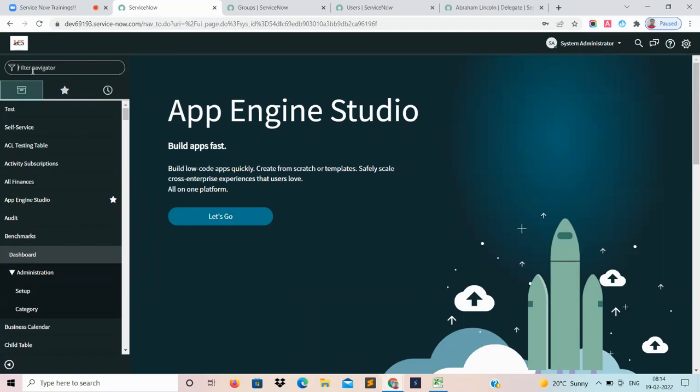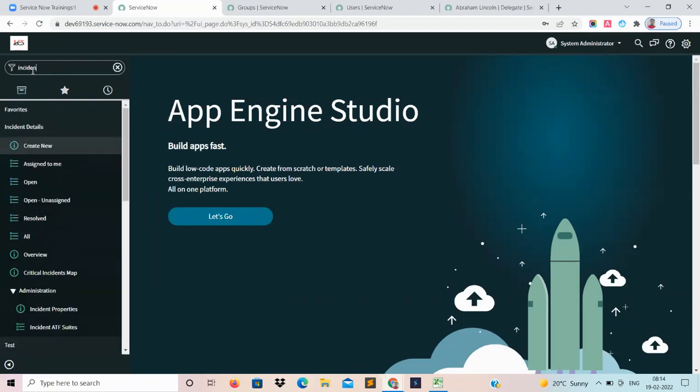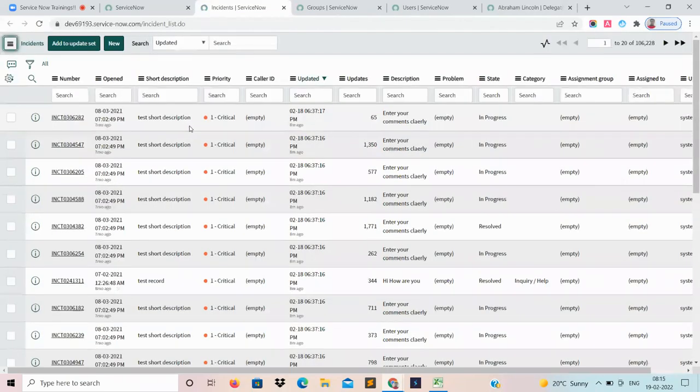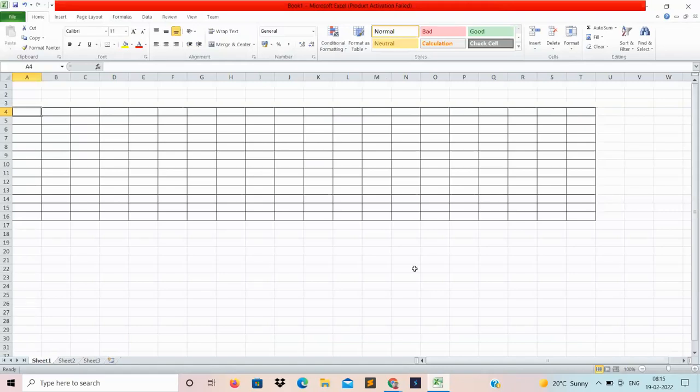Let me open incident records. Okay, so these are called rows. You need to keep in mind that all the data in ServiceNow will be stored in the table format, that is, rows and columns. Is it clear so far? Yes, sir. You understand, right?